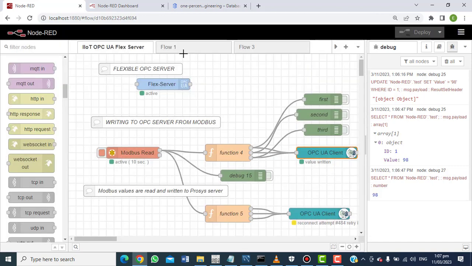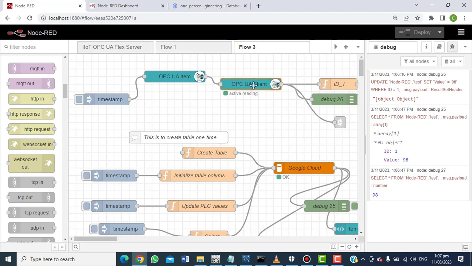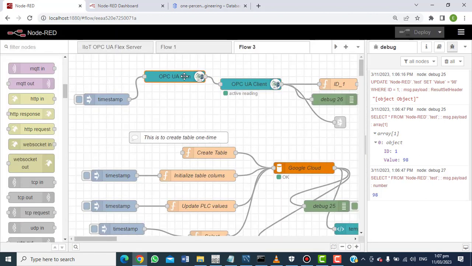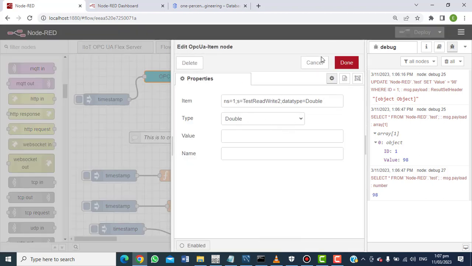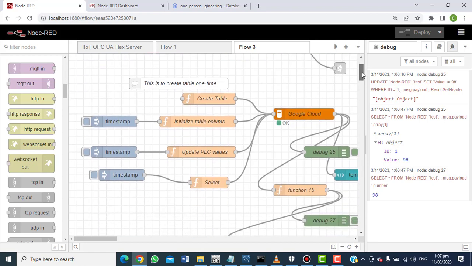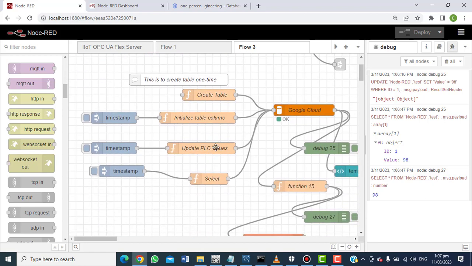And then because I know that the value exists in this server, I read the value off from this with my OPC UA client of read. So after reading this particular address of test read write 2, now I know I have a value of 98, so I store that value there, and then I'm able to implement all this stuff.